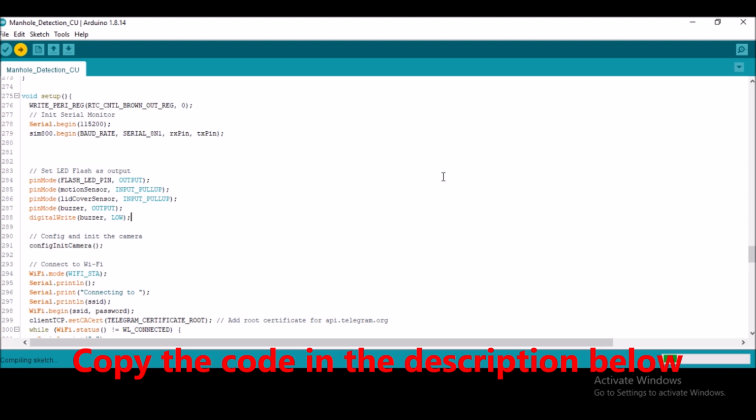Once you select your port, click Upload to burn the program to the ESP32 board. Wait for the upload to be through, then you can proceed to testing and ensuring everything is working as specified in the program.